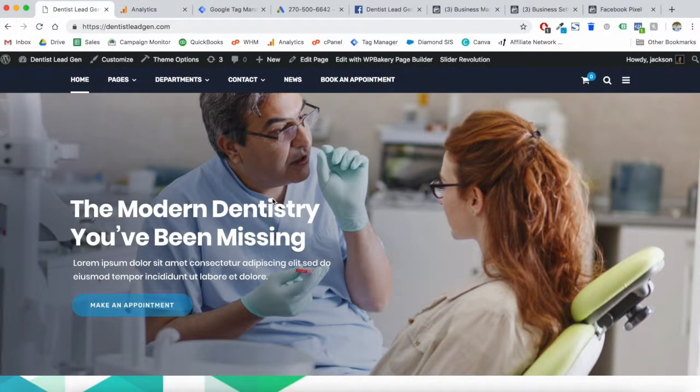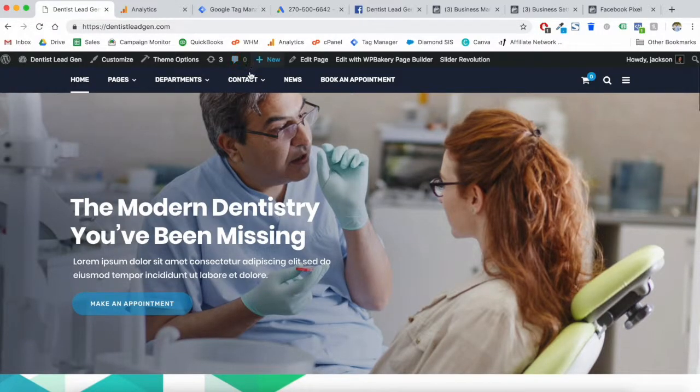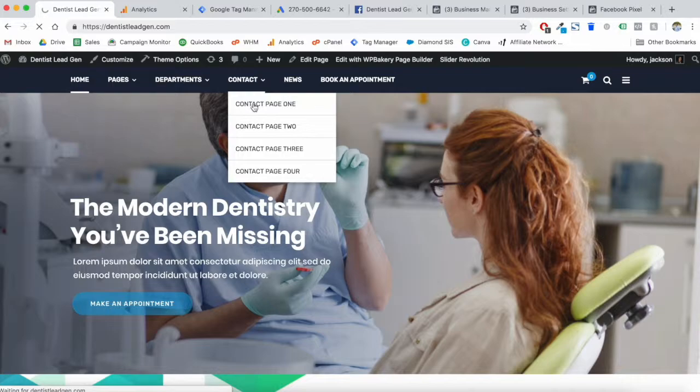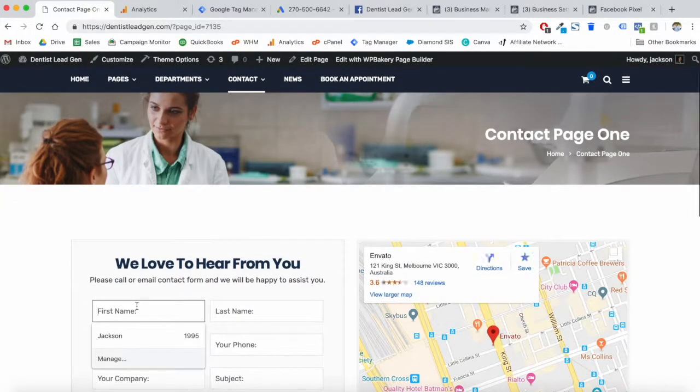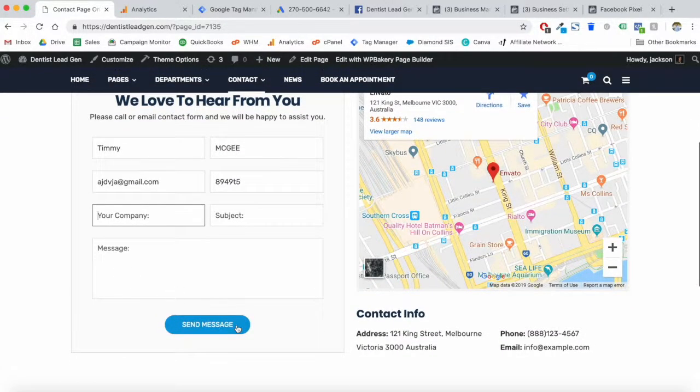And if you need help with the thank you page, the idea behind it is that when someone goes to a contact page and they fill out their information like Timmy McGee, and then they do the email at gmail.com, the phone number, and then they fill out the information. The goal is that when they click send message, this will then redirect them to the thank you page.